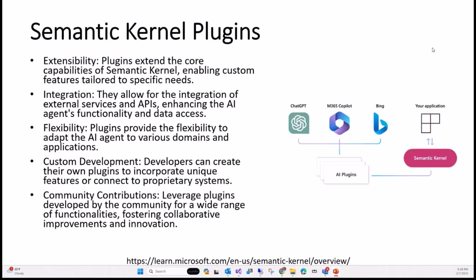So what are semantic kernel plugins? It's extensible. Again, it's a unit of work. You can integrate with any AI.